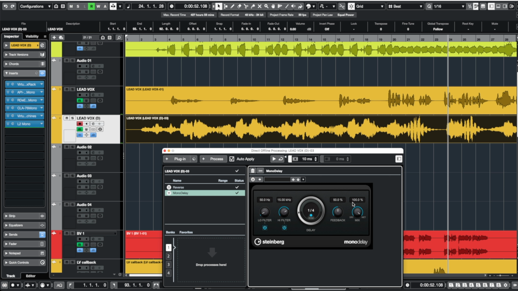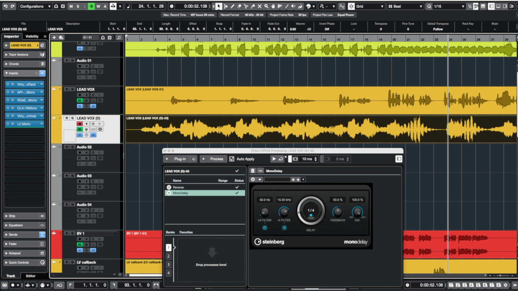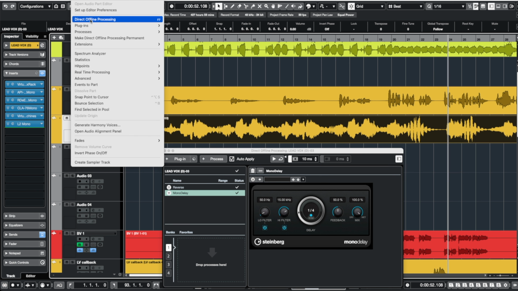But you can also add the delay as a plugin, export it out of your DAW, and then re-import it back in. So let's reverse this really quick back to its original order just so we're finished with this track, and then I'm going to show you the other way to do that.